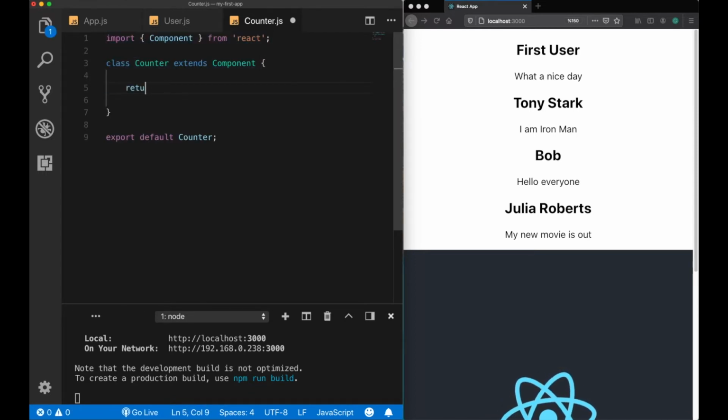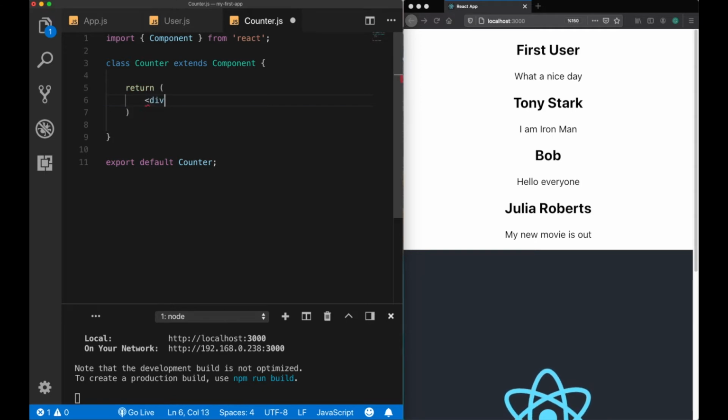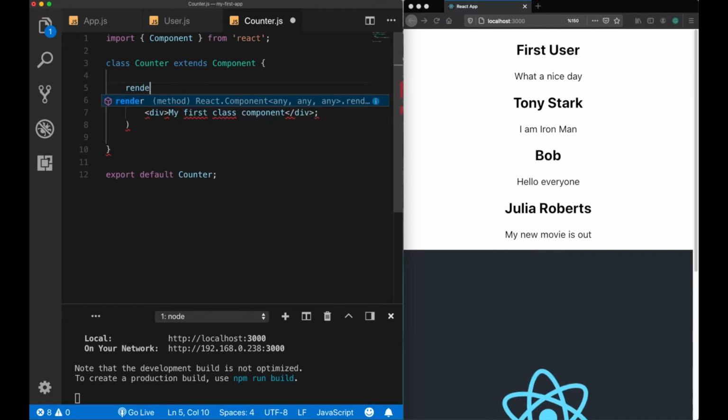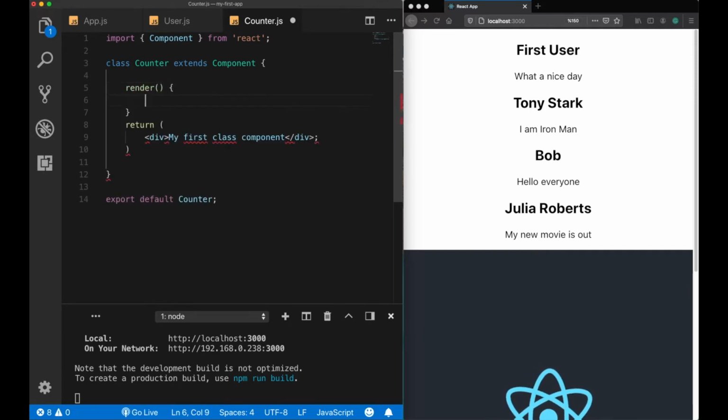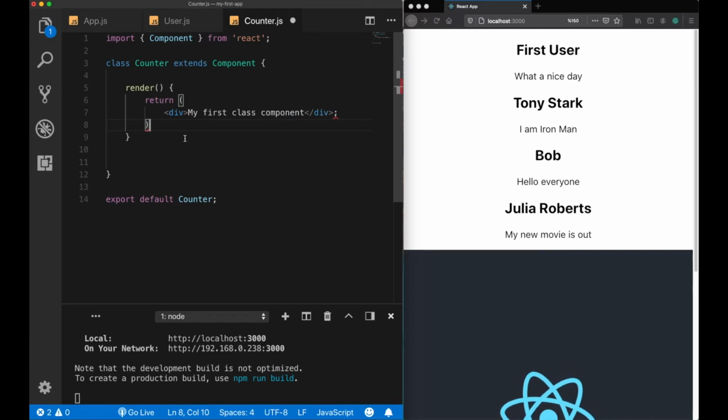Now let's return our first JSX. Okay, now what you see here is an error because unlike functional components, we cannot directly return JSX. It should always have a render function. And inside this render function, we are allowed to return JSX. This is how it works with class components.